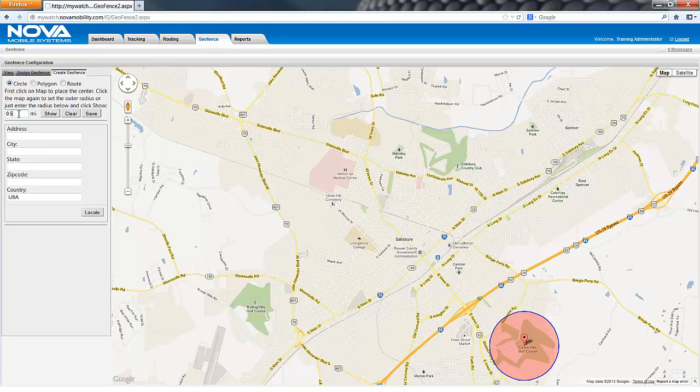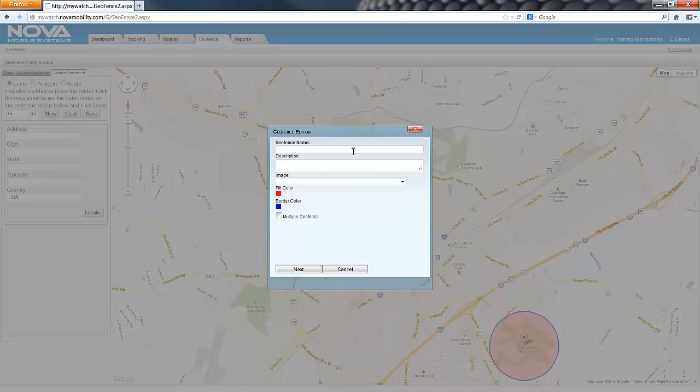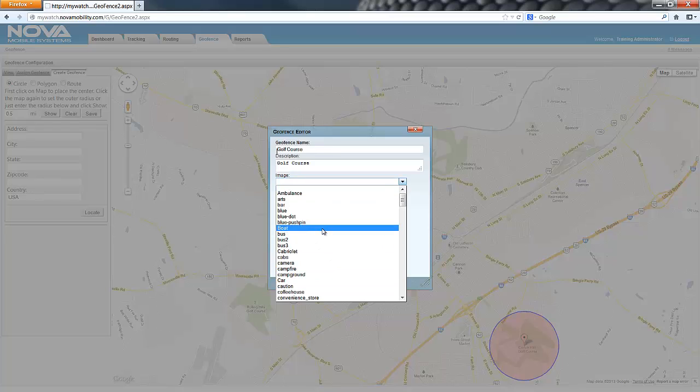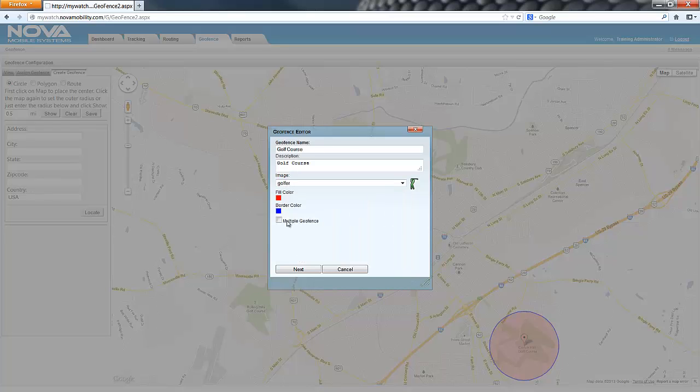And we could also adjust the size to put in a specific size from the center point out to the edge to fully define it. We can then save the geofence, and this allows us to put in a name, give the geofence a description, and this will make it easier for you to identify or distinguish between the different geofences that you've created. We could also pick an image to associate with the geofence. You can use one of the standard images or upload images into the platform that you would like to use.